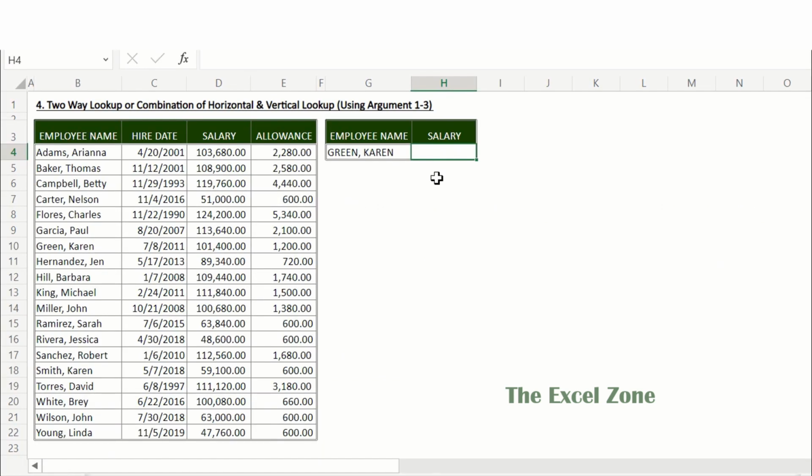For our fourth example, we will do the two-way lookup or combination of horizontal and vertical lookup. With this set of data, let us display the salary of Karen Green in cell H4. With the two-way lookup, we can set two lookup values and two lookup arrays. The first lookup value can be found in row 3 and the second lookup value can be found in column B. This is the formula that will carry out the two-way lookup.